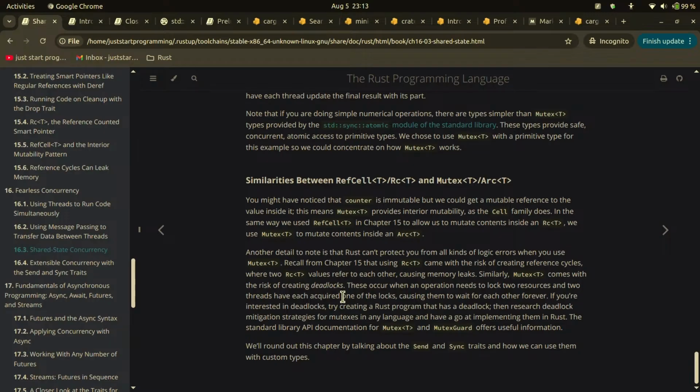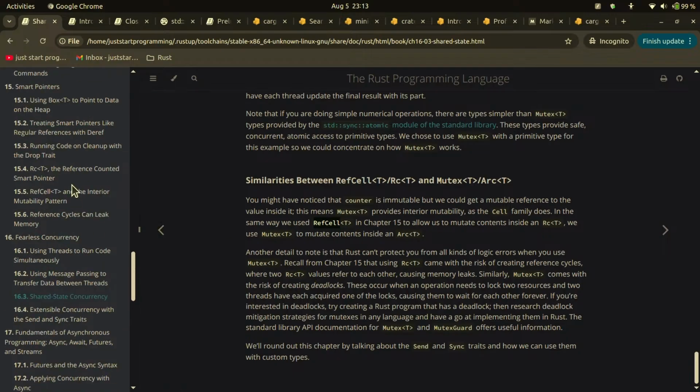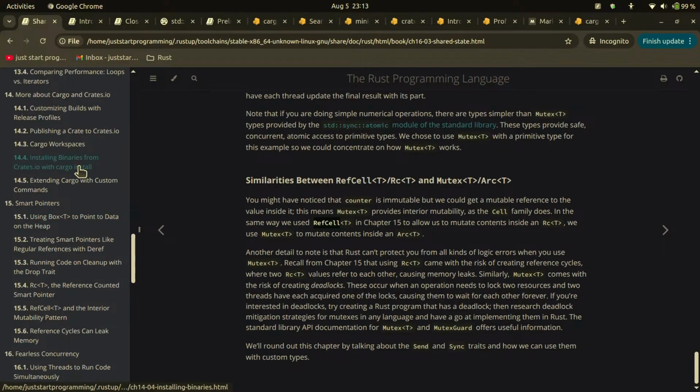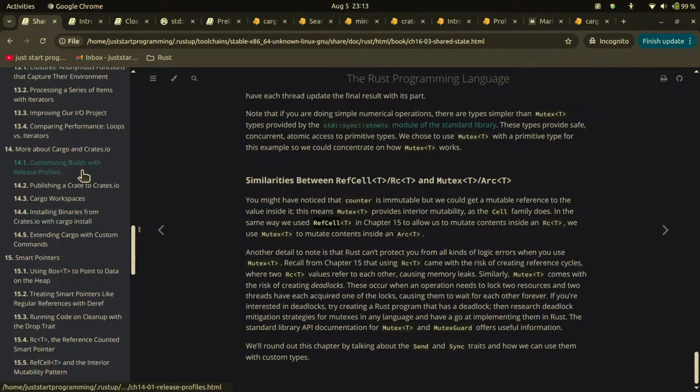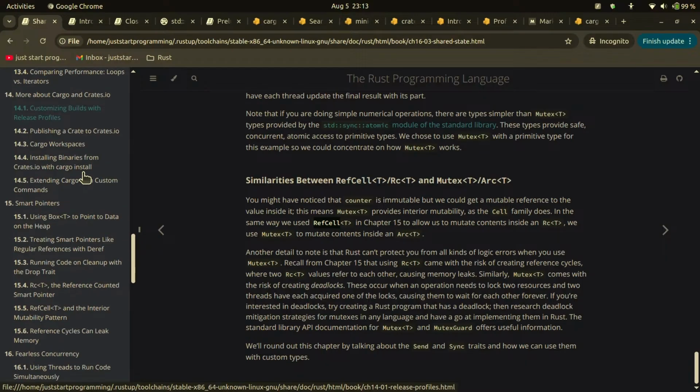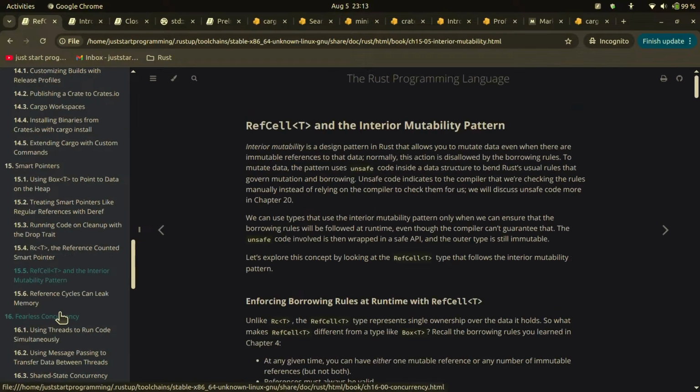Mutex. I wanted to come back to RefCell once again, just to review a little bit, because I think this is a very important topic here. Okay, so let's come back to RefCell. Where was that? Smart pointers. No. Yeah, smart pointers here. Interior mutability pattern.